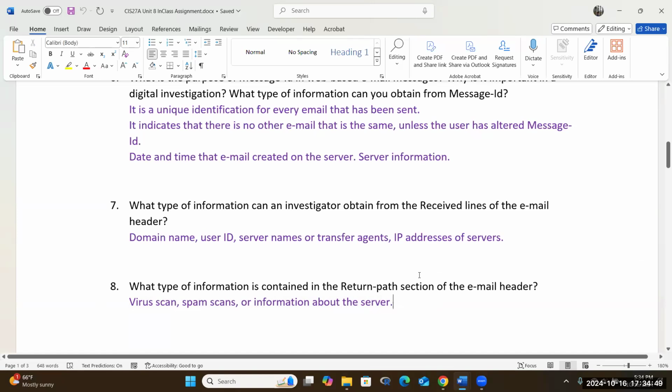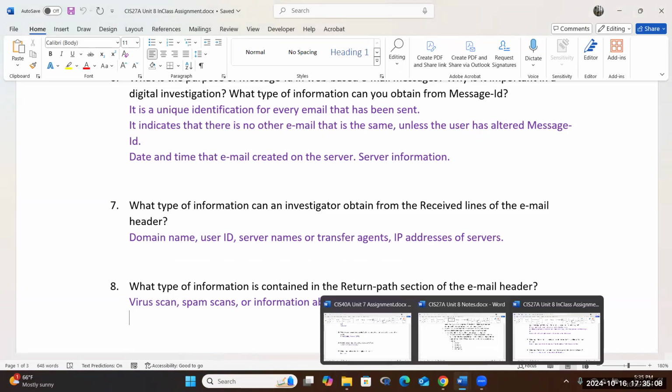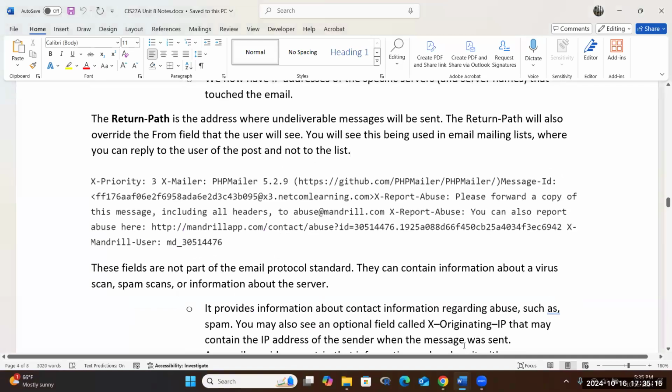So if you're investigating malware that's coming in from an email, we also want to look at this section to see if it actually picked up the malware as content in the email, or spam. So return path information, you can find on page 4. There's a little snippet of that.